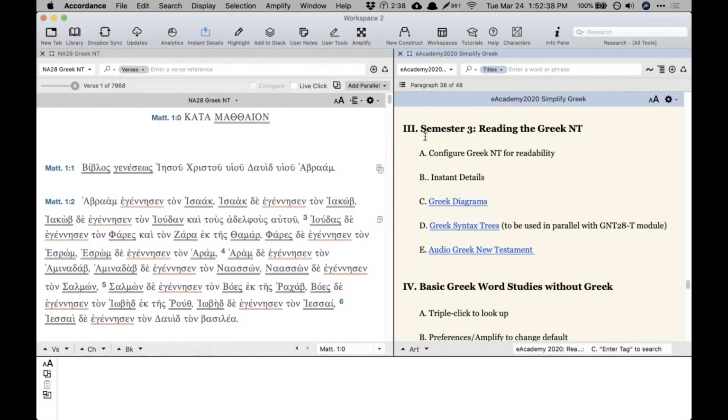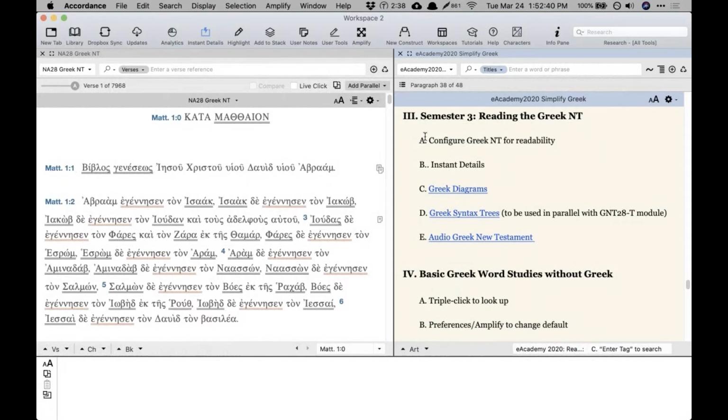All right, well, let's move on to third semester Greek. Now, you're going to be reading the New Testament for sure, hopefully already along the way. But I'll just spend a couple minutes to say I would encourage you, if you haven't already, to configure your Greek New Testament for readability. And some of this has to do with just being on a screen a lot.